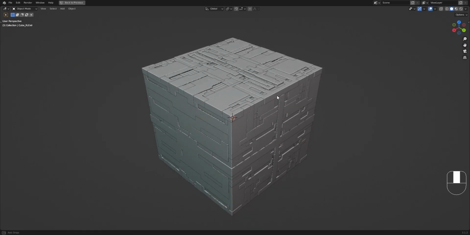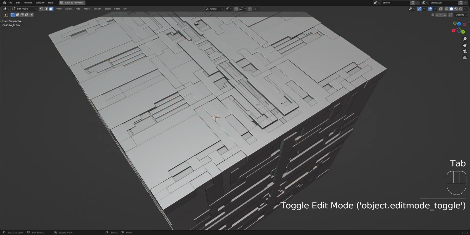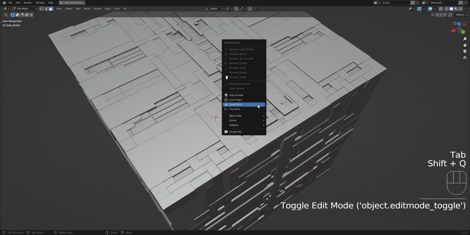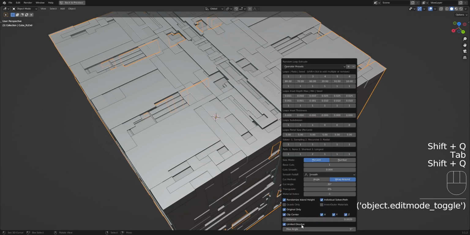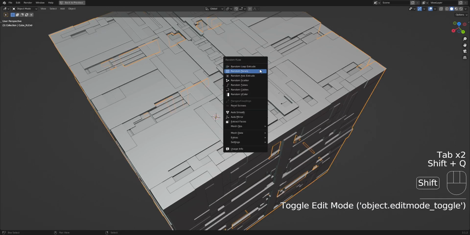And for the next video, I'm going to explain the limited dissolve method, or toggle, which is in random loop extrude and in random panels, and also in some of the operators here.